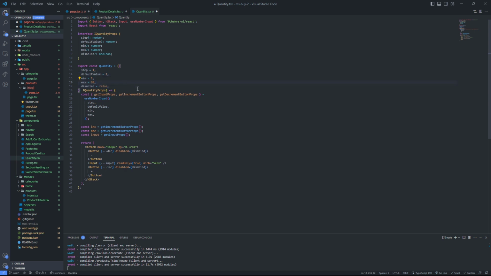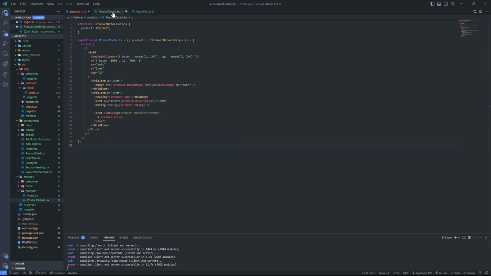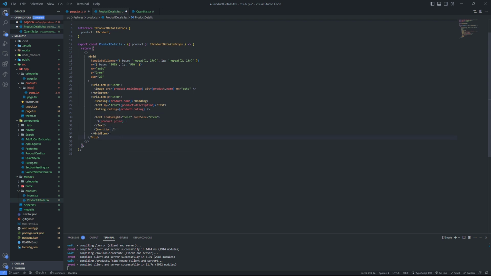So I'm going to save this. I'll come to product details again. That's basically what I'm going to add after the price, and I am going to import this. And for now, I'm not going to pass any props to this. It should use the default values.